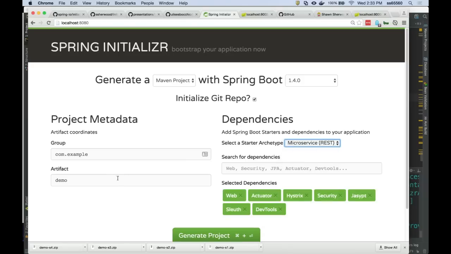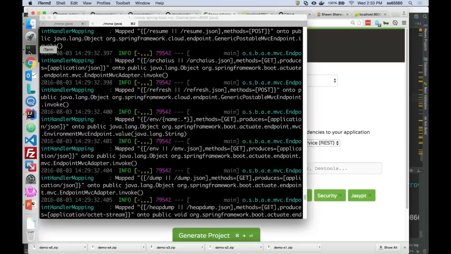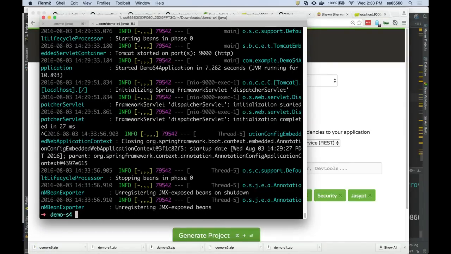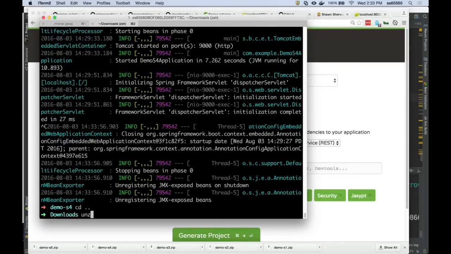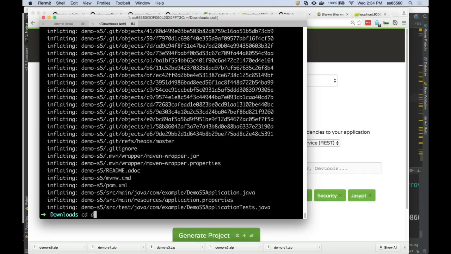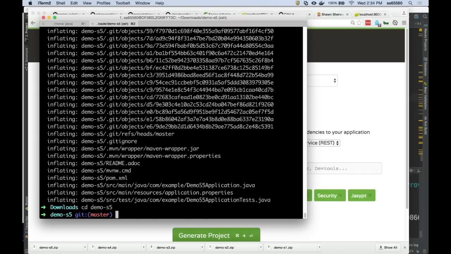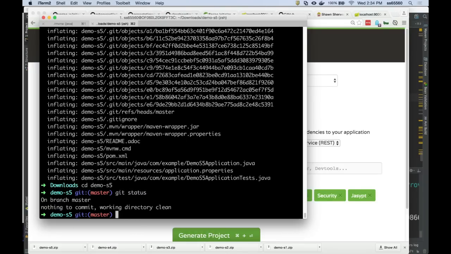So we're going to go through that again. Now, generate my demo. And when you go into that directory, I'm using Oh My Zsh. You can see the project has already been initialized. Yeah, by the fact that it shows which branch he's on, you can see the master up there.